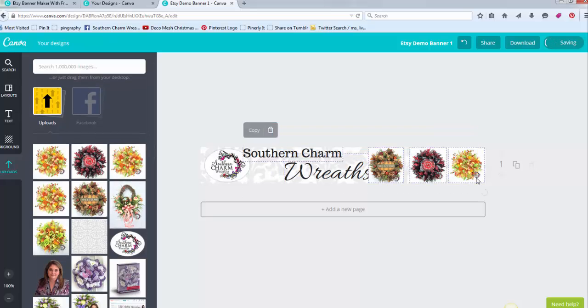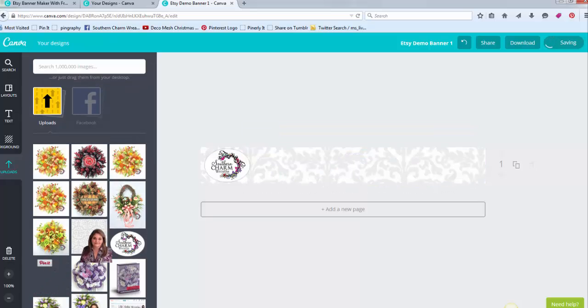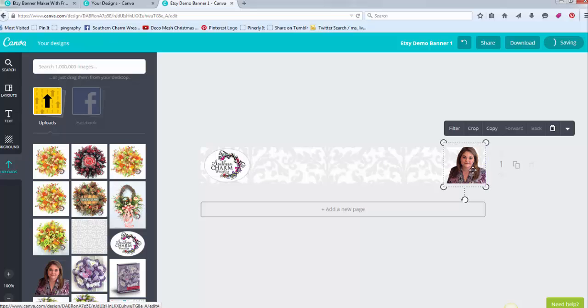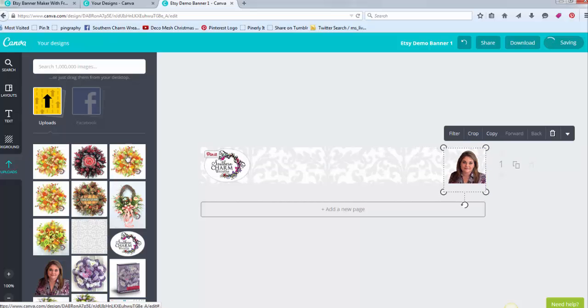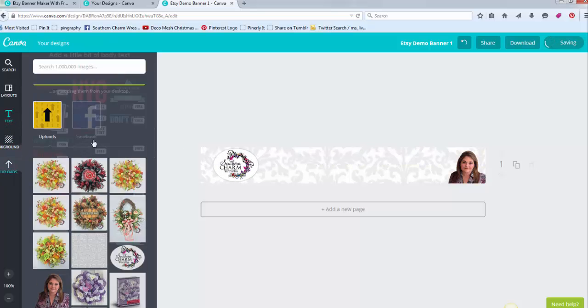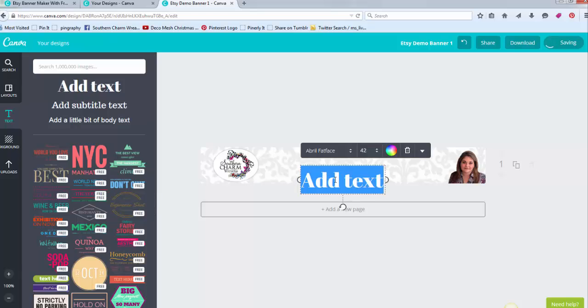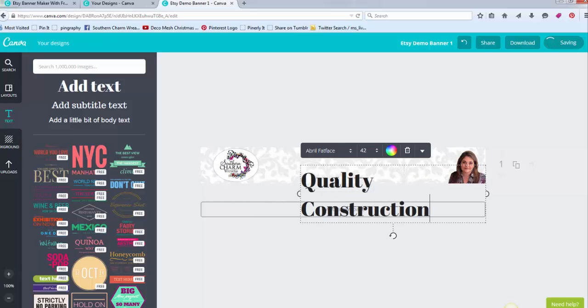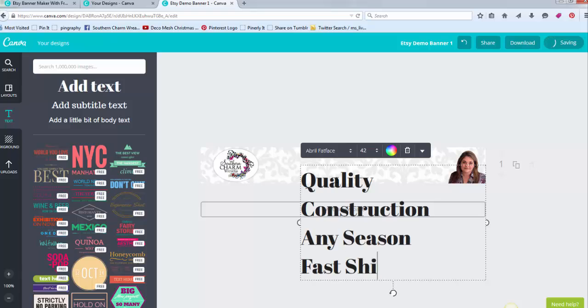And then let's see if there's other things. If you have an image of yourself, that'd be kind of good to put on there because people like to see who they're doing business with. You could always put that in the corner. You have your logo. You might want to put in some type about what you offer? Quality construction, seasonal, any season, fast shipping.